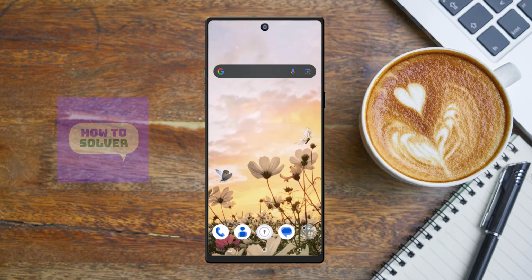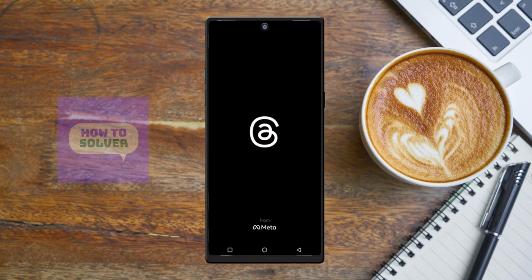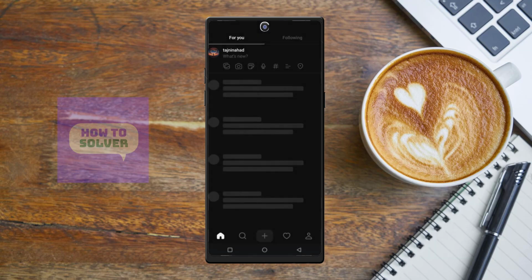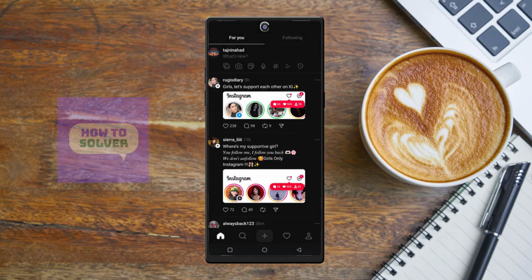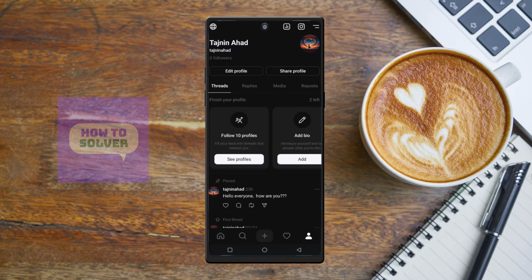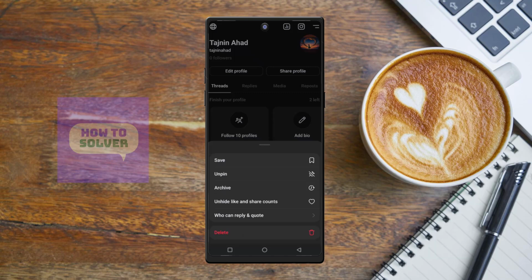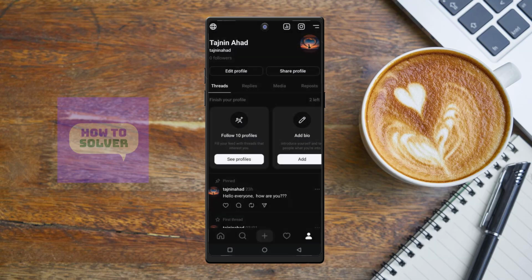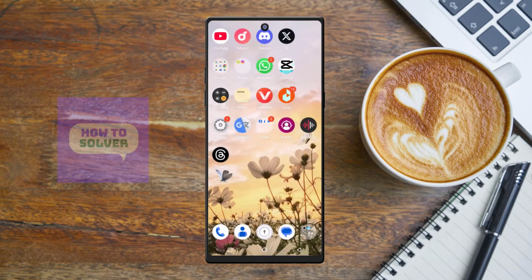So let's go. For this you have to open your Threads app. Now go to your profile and select your threads. Now go to three dots. Here you can see the option of unhide like and share counts. If you want to display your share counts in your threads, you just have to press on this unhide like and share counts. That's it. So this is how to display share counts in threads.